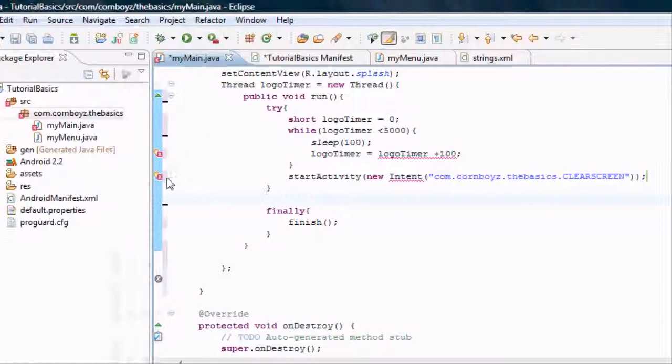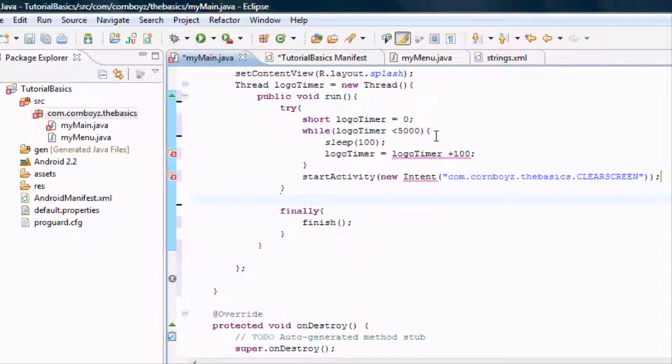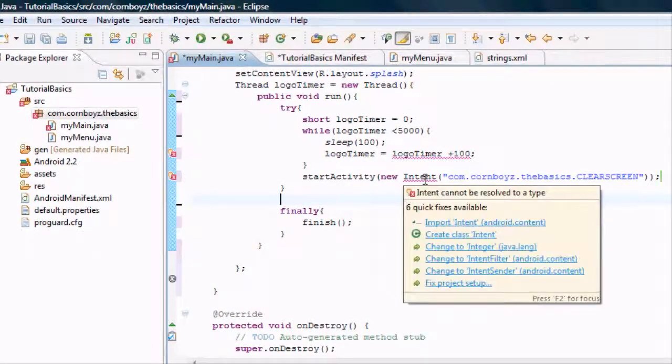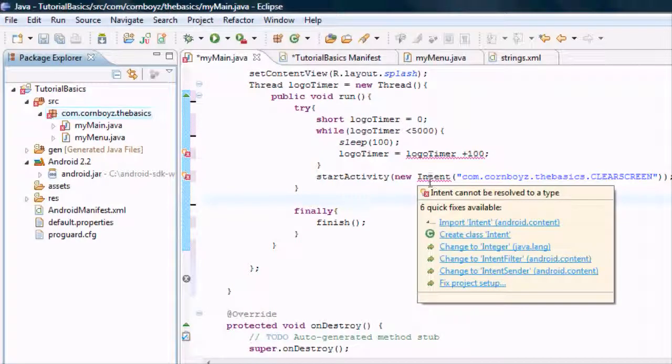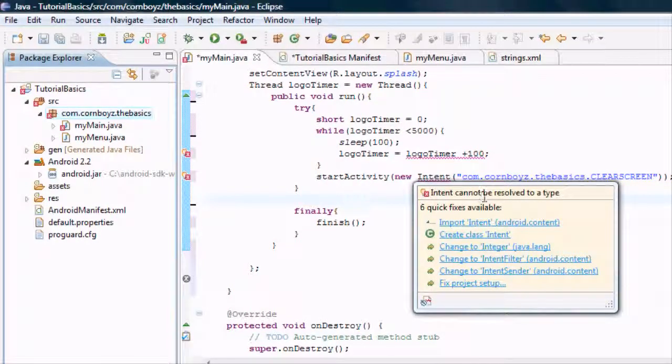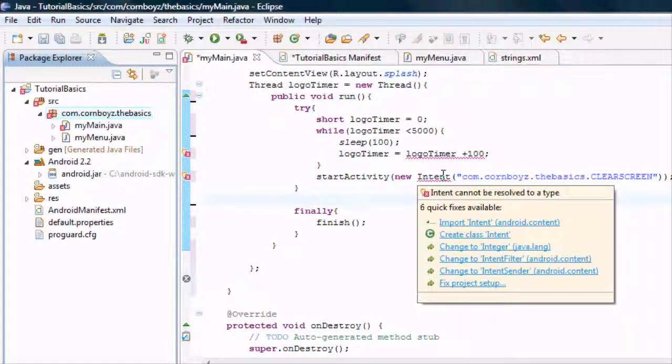I'm just going to show you that it gets some errors. And it doesn't know what intent is. Basically, it's like, okay, I don't know exactly what intent is because intent isn't a Java knowledge term. If you hover over it, it says intent cannot be resolved to a type. This is not a Java term. This is an Android term.